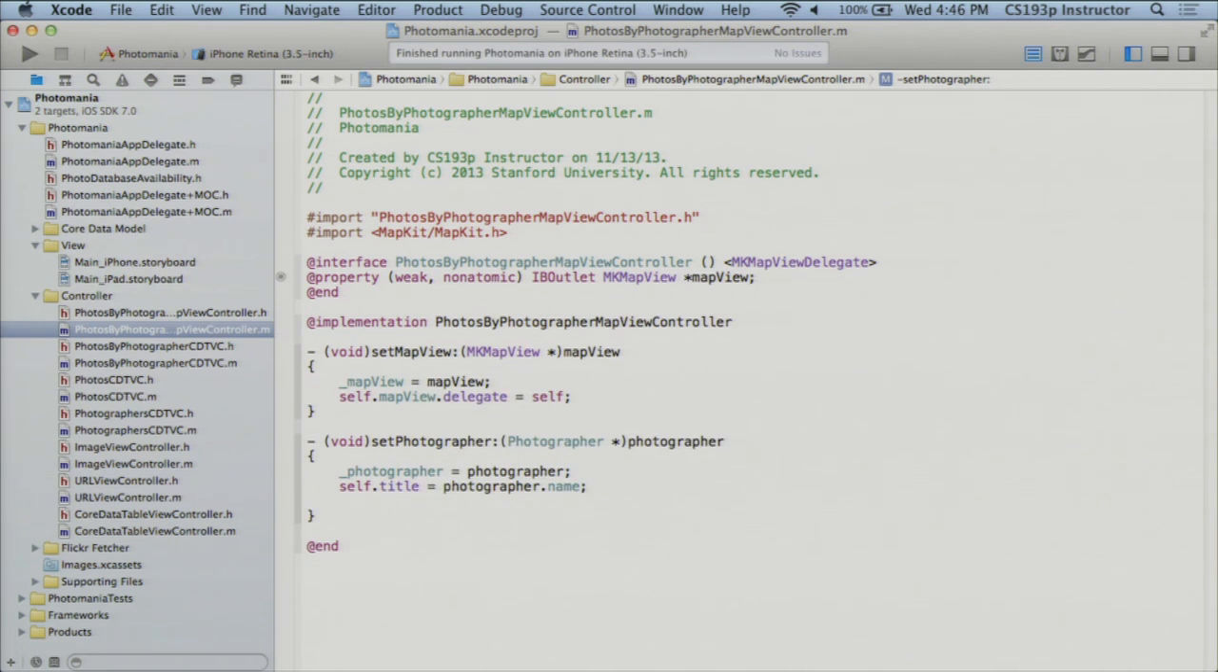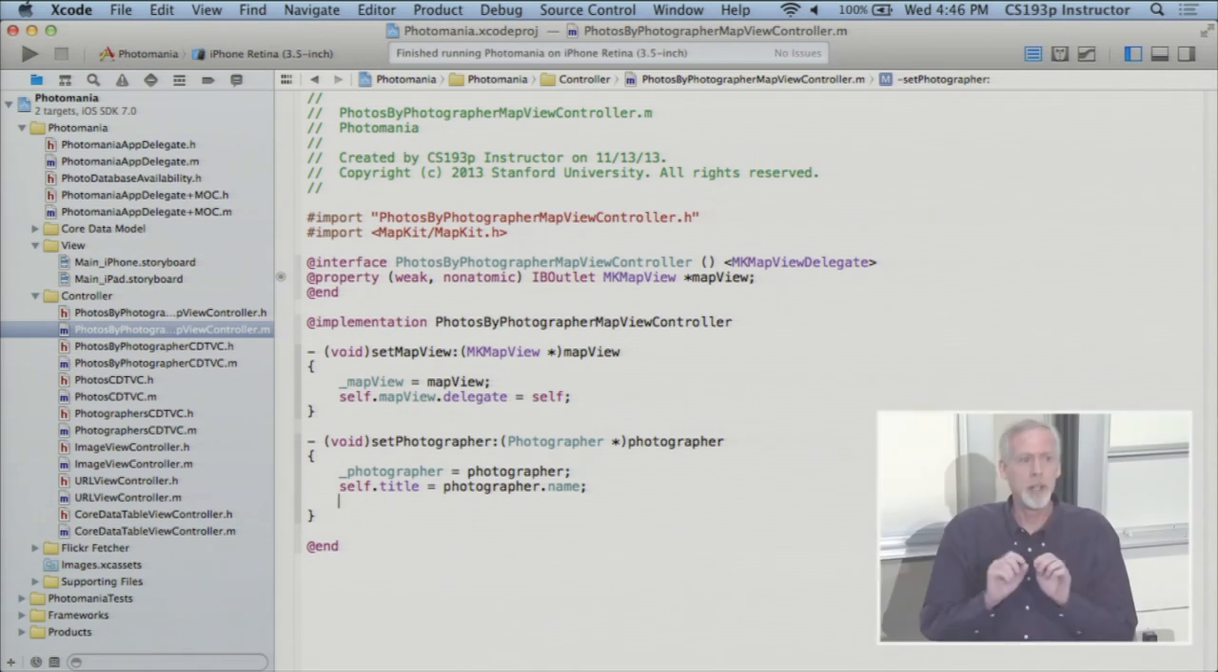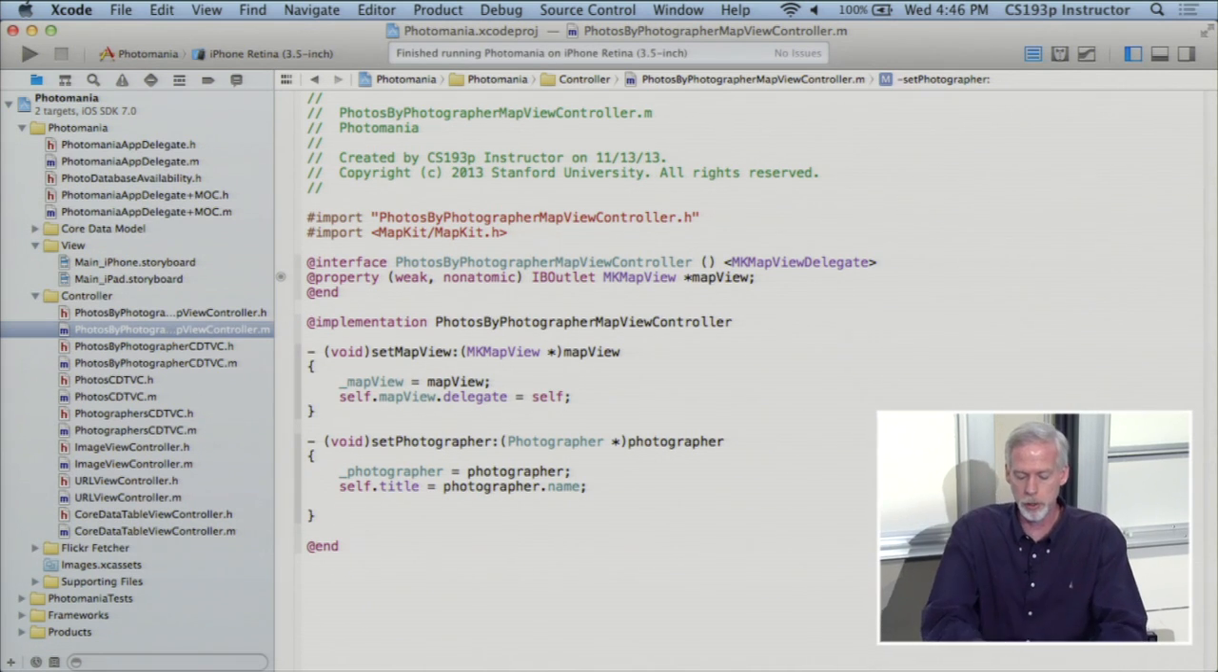I also here, every time I set that photographer, I need to reset the photos by photographer, right? Because the whole point here is that I show the photos by photographer. If you change the photographer, I need to change those photos.